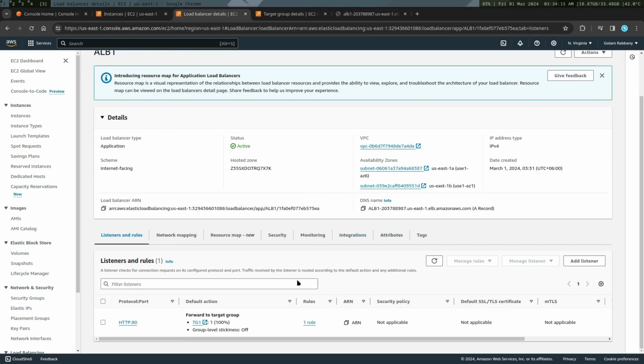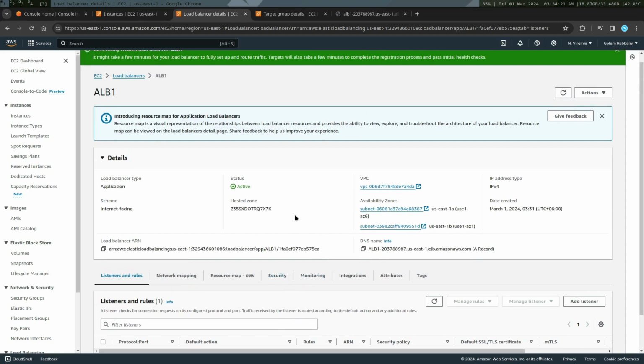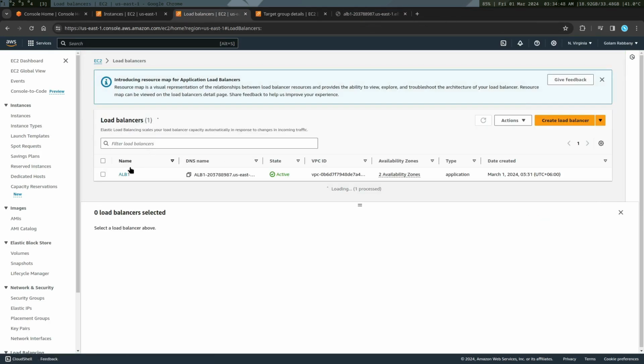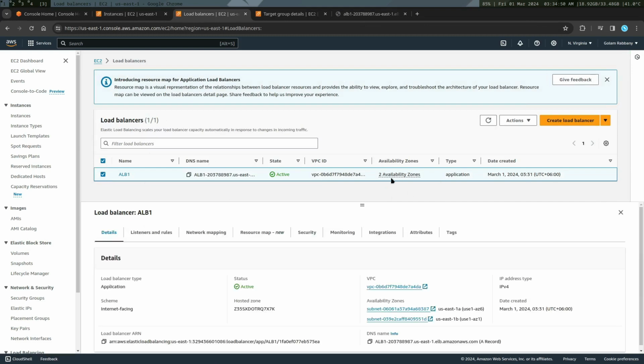You can obviously add more customization and more rules to the load balancer, but that was the basics of how to create an application load balancer. Once you are done with this demo, you can just come back and select the application load balancer and delete the load balancer so it doesn't cost you any money.